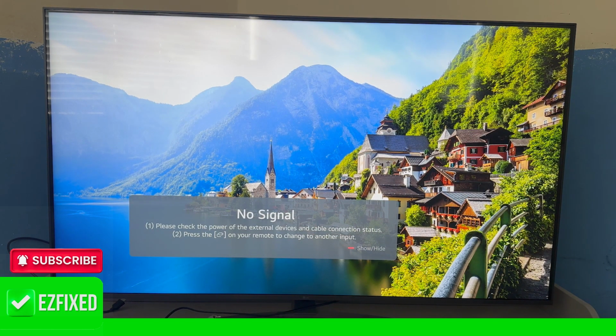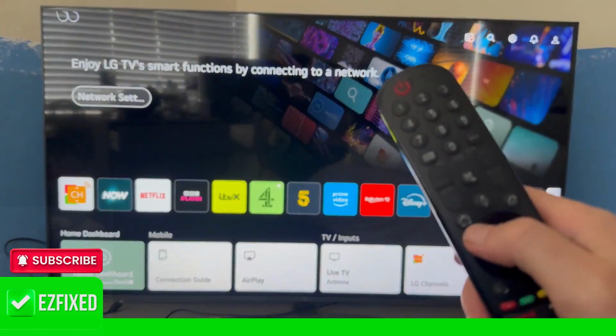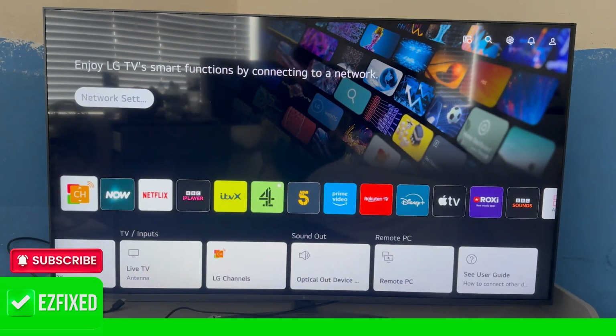So first thing you need to do is just head over to your television remote control, and we're going to press the home button to come over to the LG home screen. And right at the top here, you'll see these menu items. So we just need to press the up arrow key to come up to the top here. And then you're going to scroll across and select this settings icon at the top here.